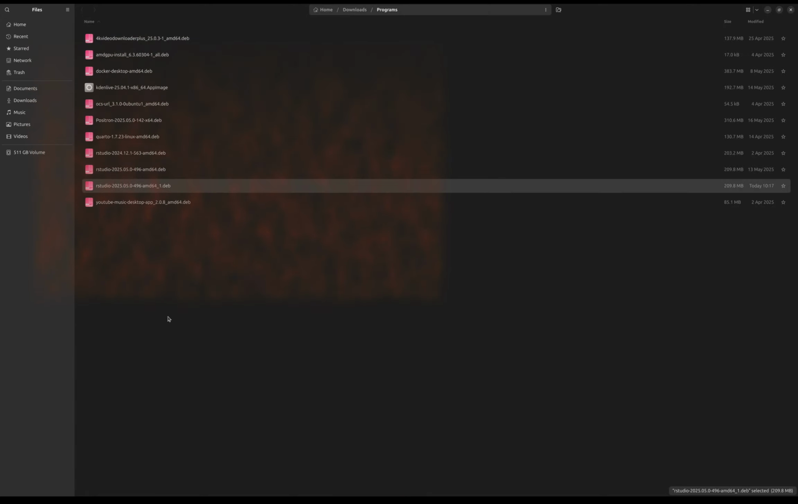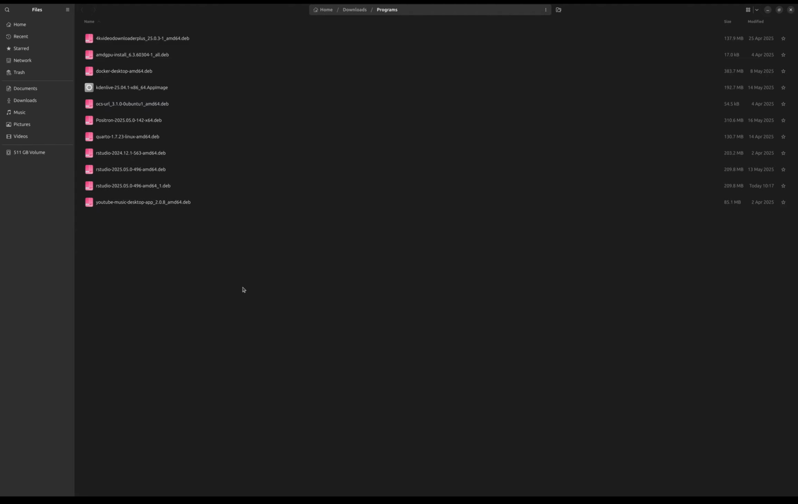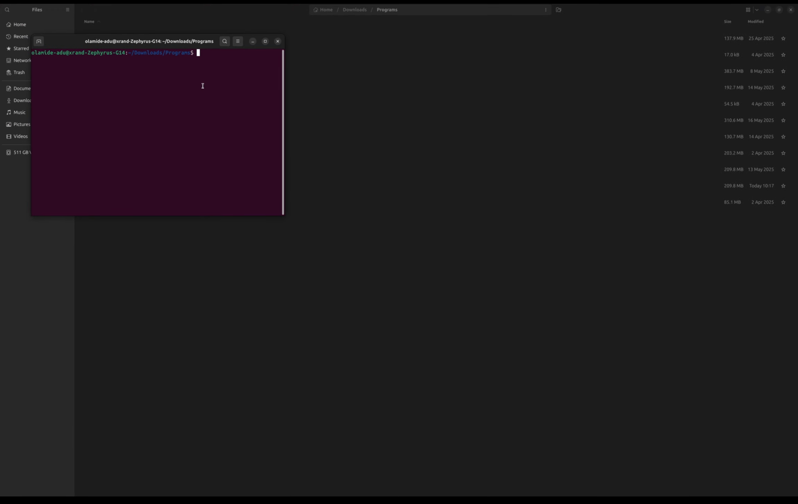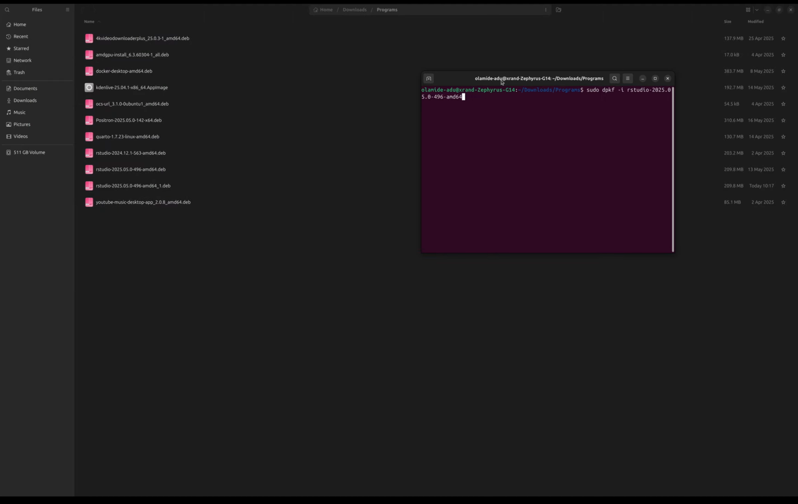So for the command line interface, I just click on open in terminal, and of course I have two terminals here, but this is the one. Look at the path, downloads and programs. So what I'll do is sudo dpkg -i, then I'll go to the file name, which is RStudio. If I press tab, it's going to show me the different options. I have like 3 RStudios downloaded, 2025, then _1, which is the latest one I just downloaded.